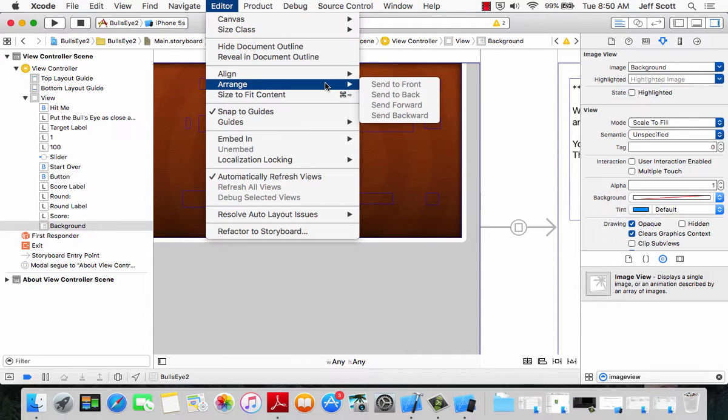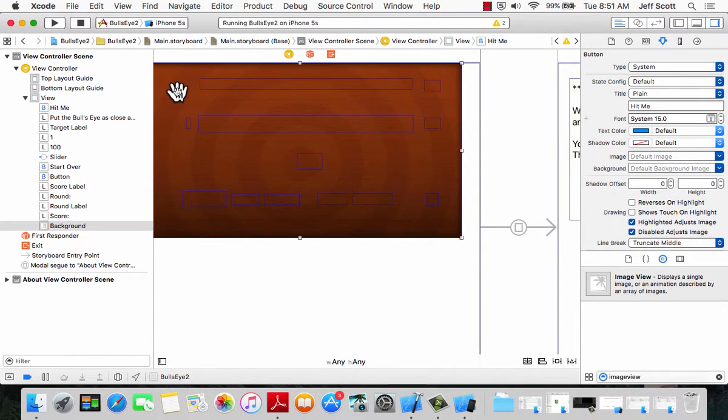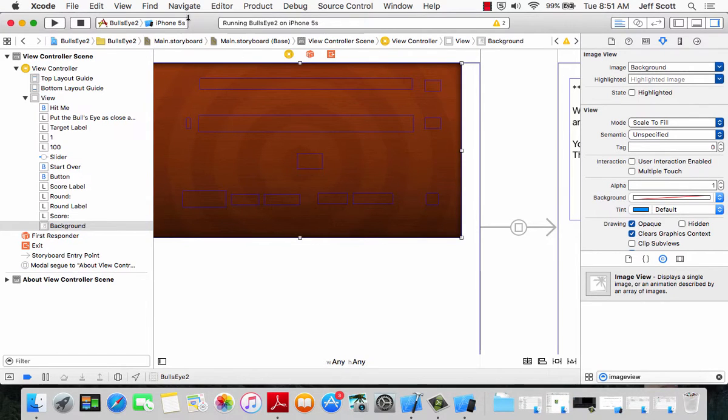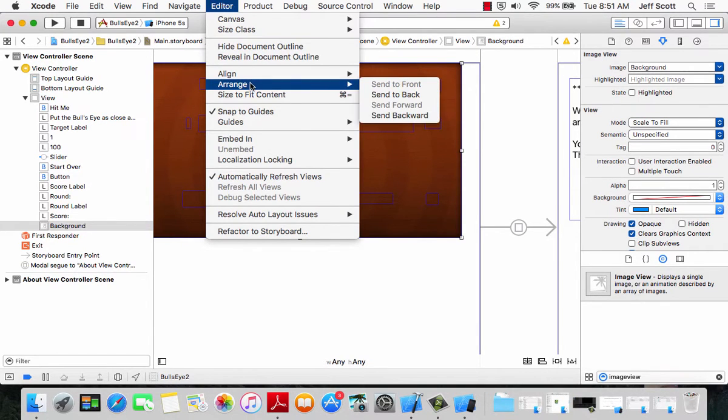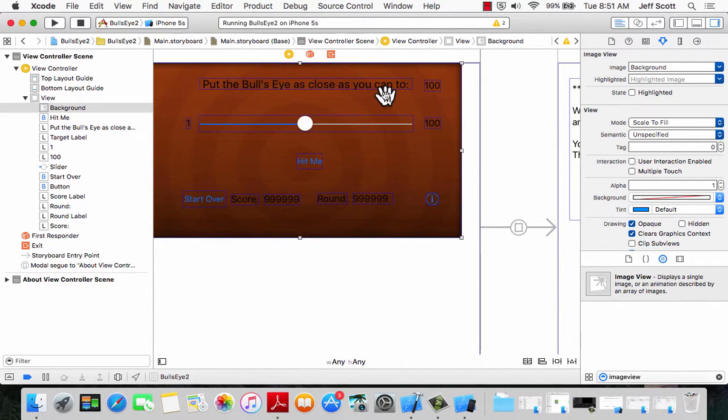All right, he says deselect it and then select it again. So I just clicked someplace else. Then I clicked it again and tried Editor, Arrange. Now Send to Back is highlighted. When I click, now it's a little bit easier to read because it has put the background in the background. It moved it to the back. So now I can read my labels. So you can see all that stuff.